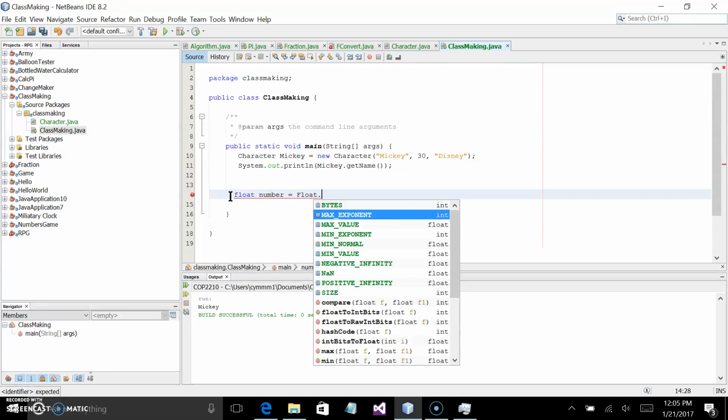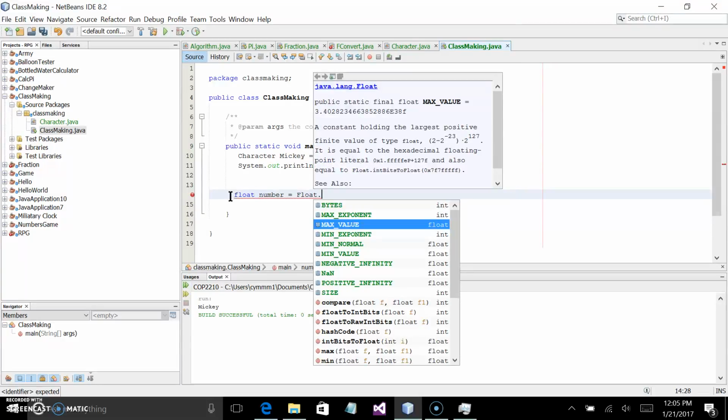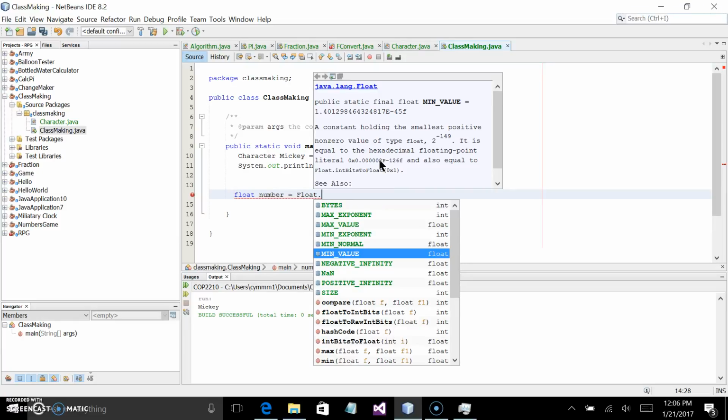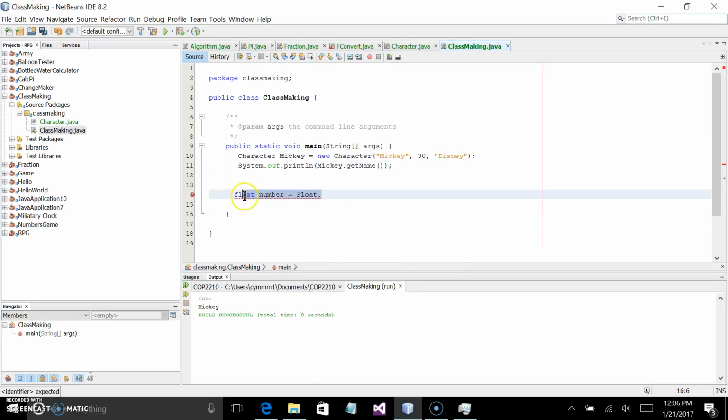The max value of a float is a little bit smaller, so if you don't need to use such a big number as a double, you'll use a float because it will just run faster, because it's not having to call up all this huge number. And the minimum value is that. Now let's say you have a string and you want to convert it to a double. Well, you can do just that.